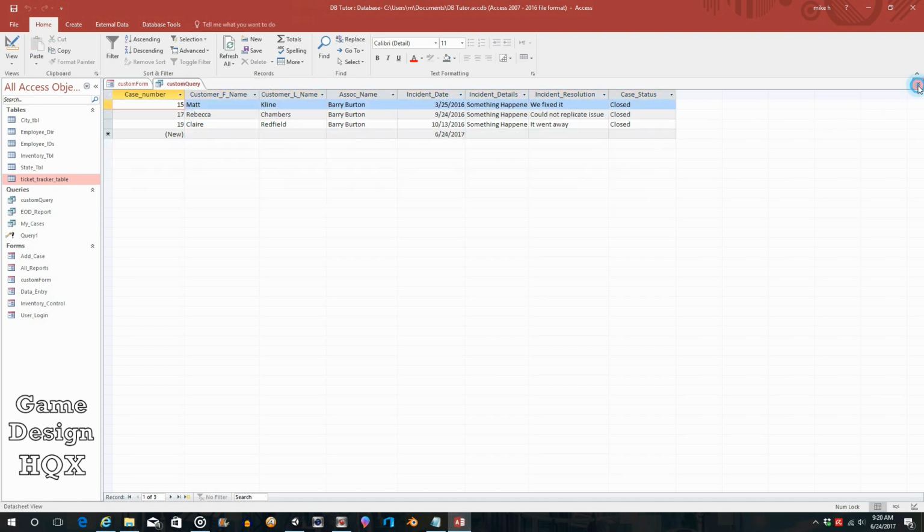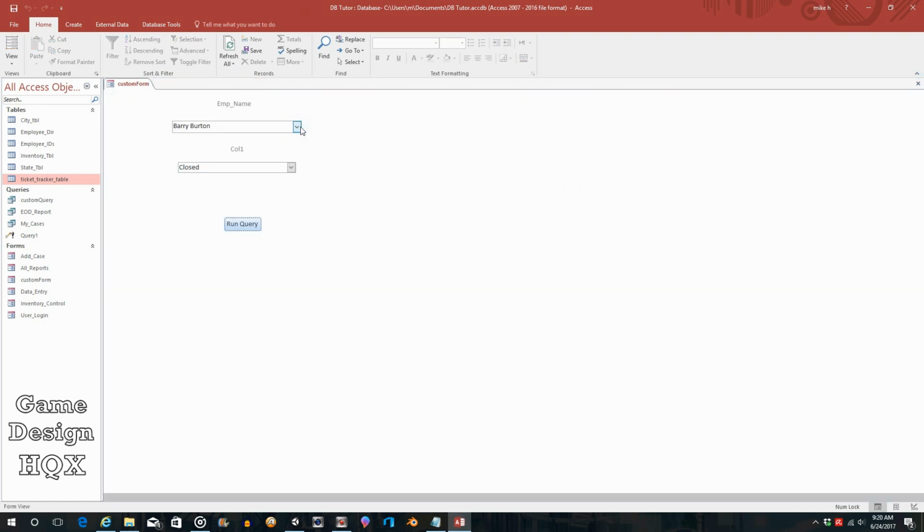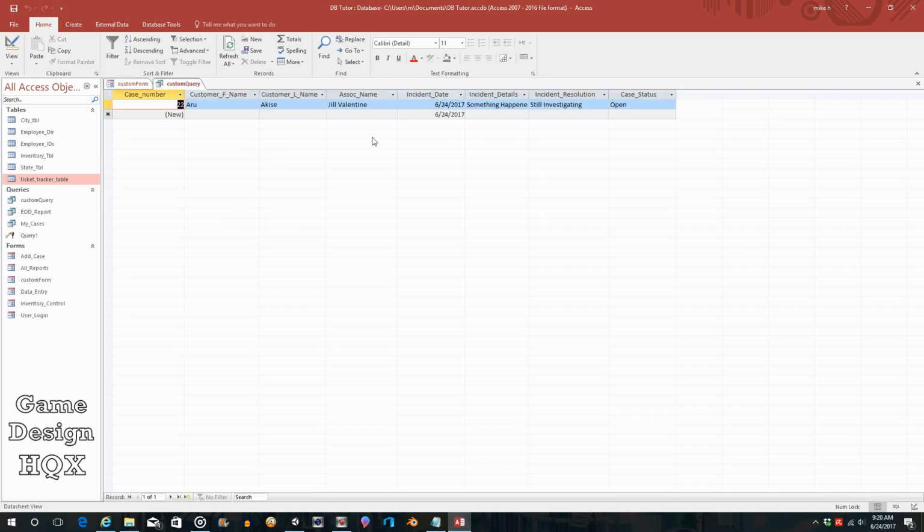We can try a couple more. Like we could do, say, does Jill have any open cases? Maybe you're a supervisor and you want to see if people are meeting the time limit, like the SLA, as some people refer to it, the service level agreement. Are they getting the work done in the time that's agreed upon? So you'd want to look at the open cases. So run query. Jill has one open case for Aru.